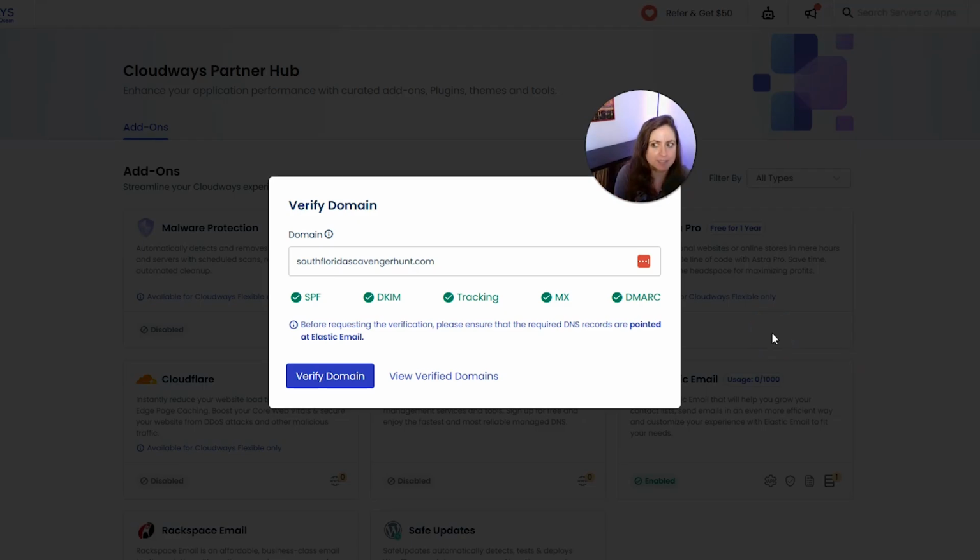Now keep in mind, sometimes this takes a little while. I use Porkbun for all my domains, and part of the reason why I love them is because it's so easy to change the DNS settings and they get updated super quickly. But depending on your registrar, this might take up to 24 hours. If these still aren't green in 24 hours, you might have done something wrong, so double check your work.